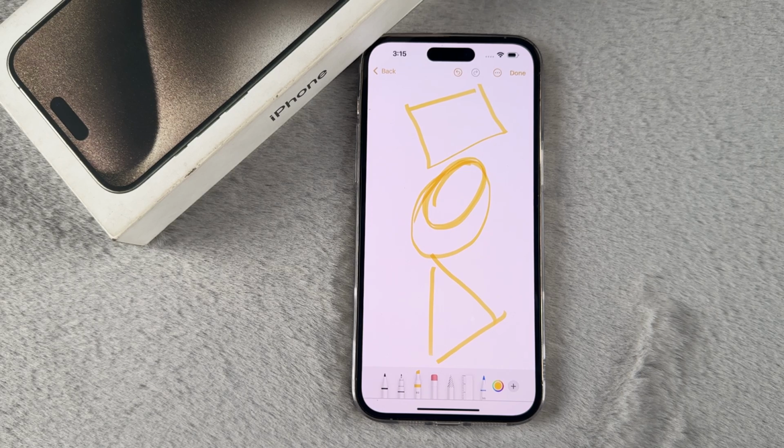Tap the Image Wand icon that's half black and half colored. Then circle your drawing, add a description like house, and tap done. The app will generate different images based on your sketch. Pick the one you like, then save or share it.